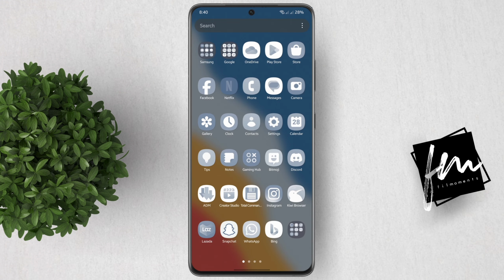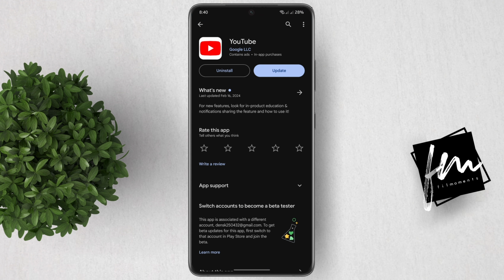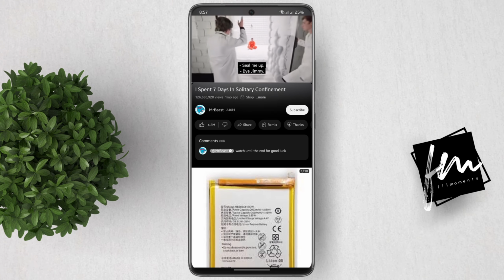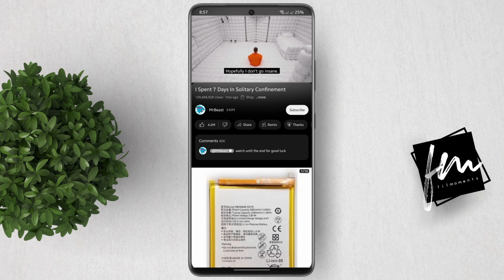First thing to do is to go to Play Store or App Store and search for YouTube. If you see an update, go ahead and update the YouTube app. Then after that, open the YouTube app. For the purpose of this tutorial, I'll just open a Mr. Beast video, but this will work on most YouTube videos.